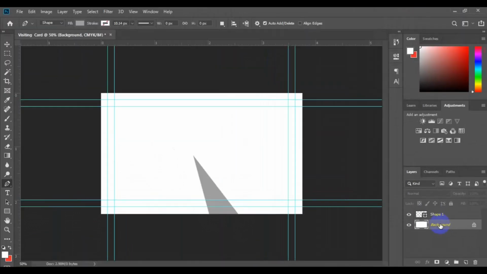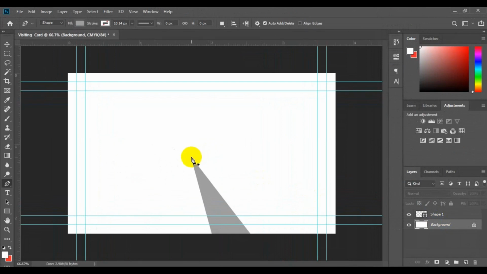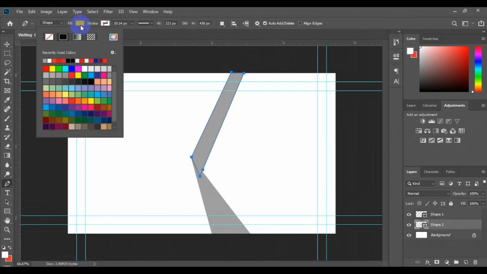The next thing I'm going to do is to go back to my layer right here. I'm going to select my background layer. Then I will make another shape. I will start from the top right here, this way. Then I'll close the part right here. Then I'll come to the shape property and I will change the color.